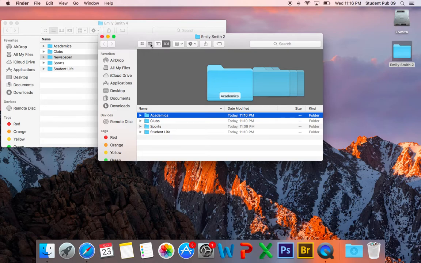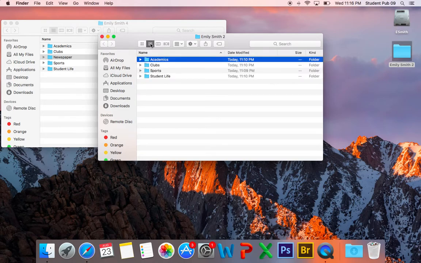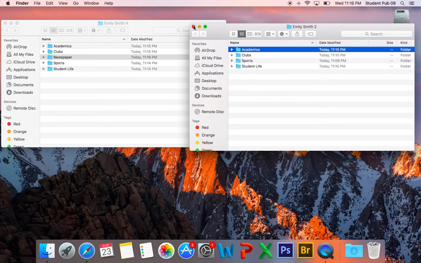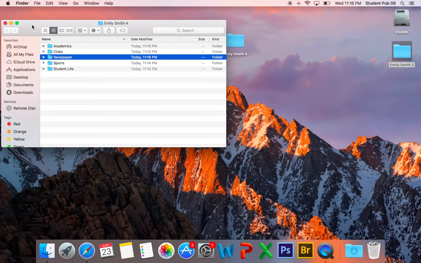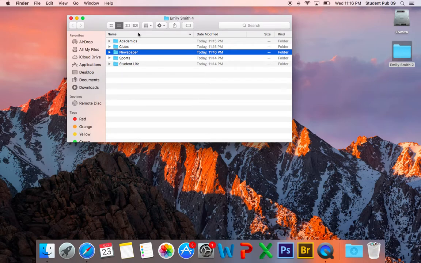The more you work on a Mac or you work in this class, the more comfortable you will become with the computers and the easier it will get. So step 1, this was how to make your folder. And so we want to make sure that everything goes within academics, clubs, newspaper, sports, or student life.